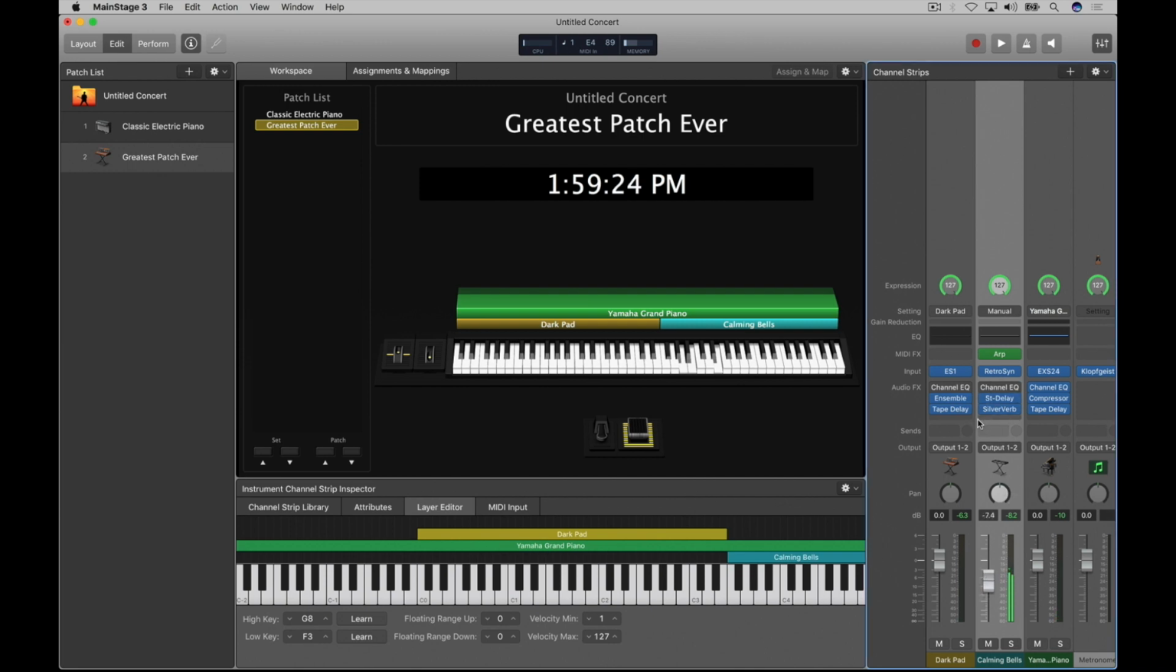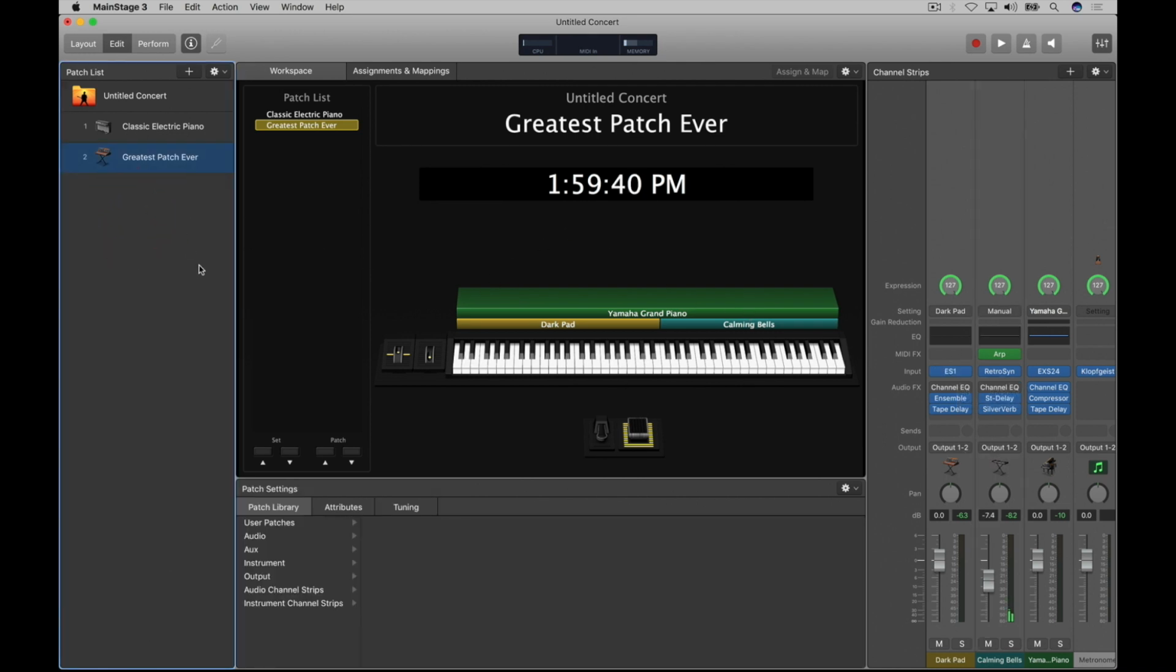See how different that sounds? If I bypass the reverb by clicking the power button here, you can hear that's how it sounds without the reverb. And this is how it sounds with it. So that's just to give you a quick taste of the type of customization that you can do within MainStage.